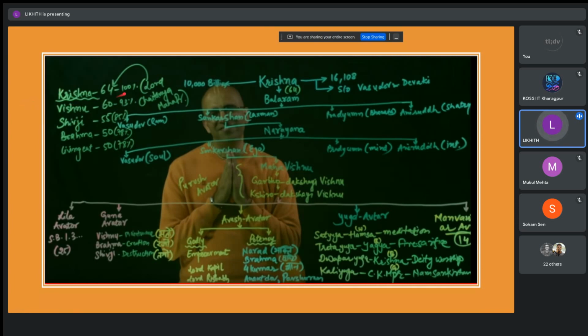Krishna has 64 qualities. These 64 qualities define he is the Supreme Personality of Godhead. Vishnu has 60 qualities. Shiva has 55 qualities, out of a total of 64. Brahma has 50 qualities. And we living entities have 50 qualities, but not up to 100%. We have only partial 50 qualities. This is the definition of Supreme Personality of Godhead.